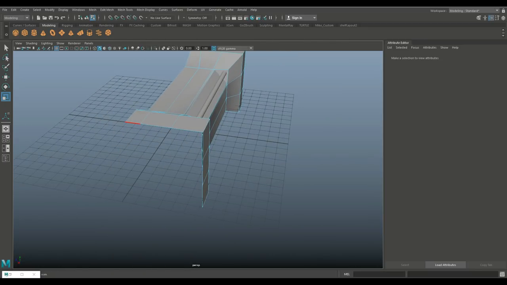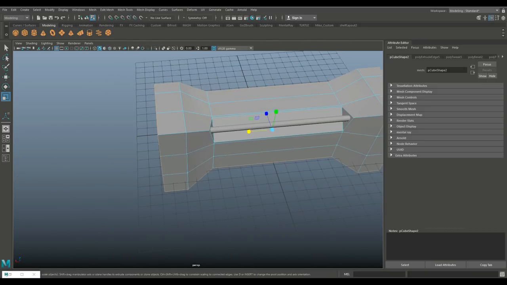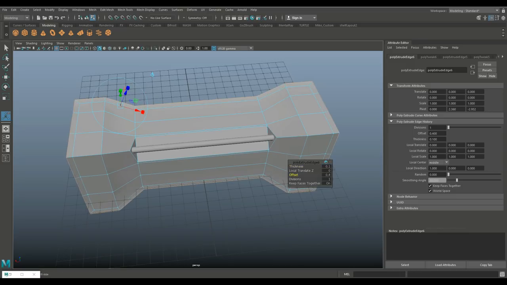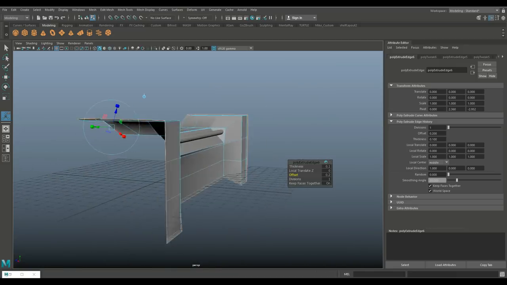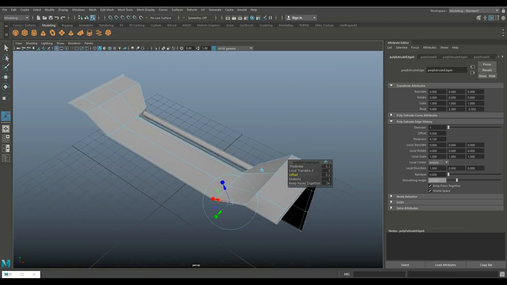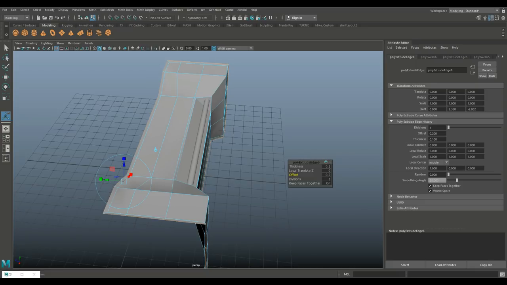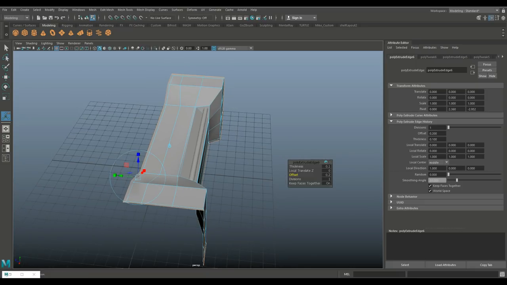So we're going to go to edge. We're going to double click on this outer edge all the way around. Control E to extrude. Let's do 0.1 on the thickness, okay? And then we're going to hit G to repeat, and we're going to tweak the offset. Let's see how that looks. That looks right.